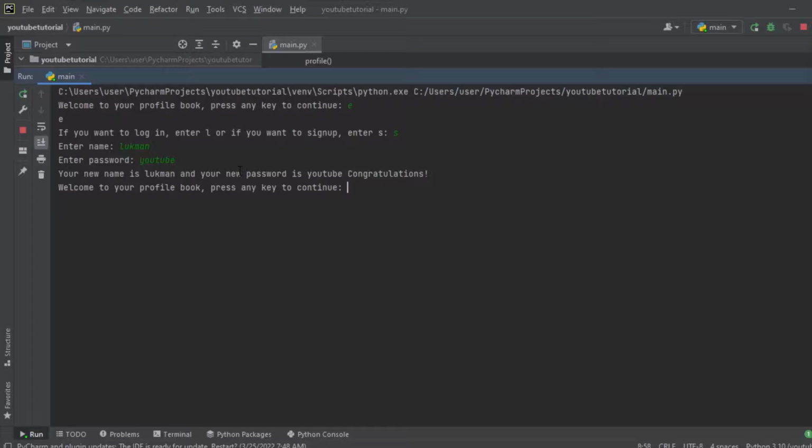Now I want to log in and see my data. Let's enter any key to continue. If you want to log in, enter L. If you want to sign up, enter S. I'll write L. Log in your name. Let me write my name, Lookman, and log in your password, which is YouTube.